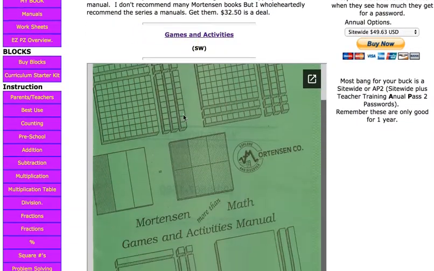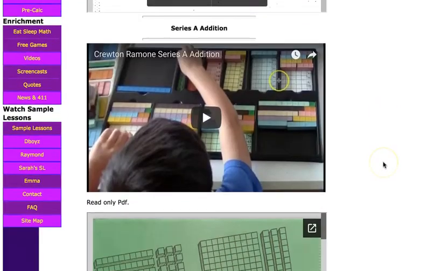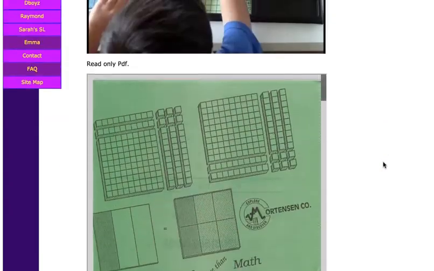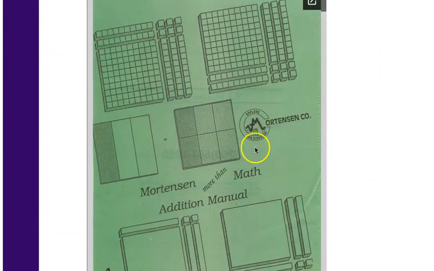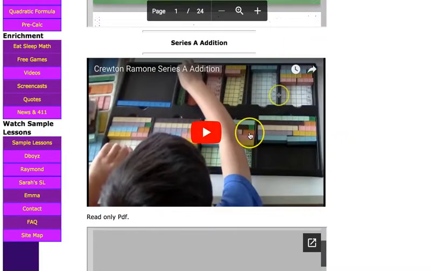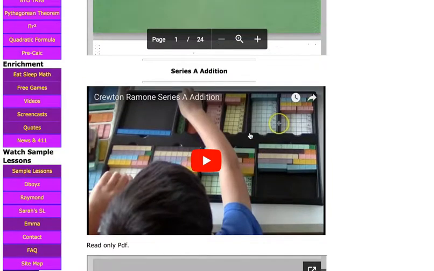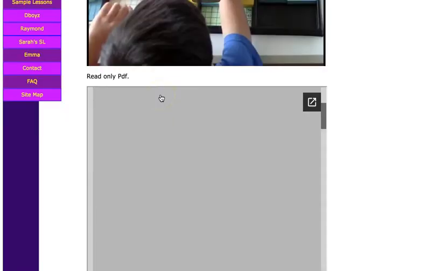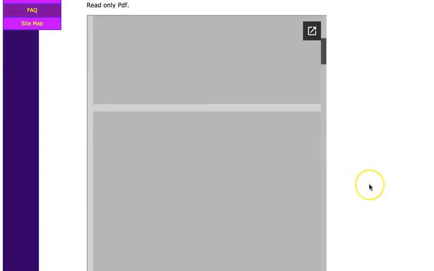Games and activities, the manual is up. Here's addition. You have video and manual. And these are read-only manuals that you can't download or print or anything. But they are available for you to look at here while you watch these videos, and I go over each manual page by page with you. And of course, this one's taking forever to load. But anyway, give it a moment and they load.